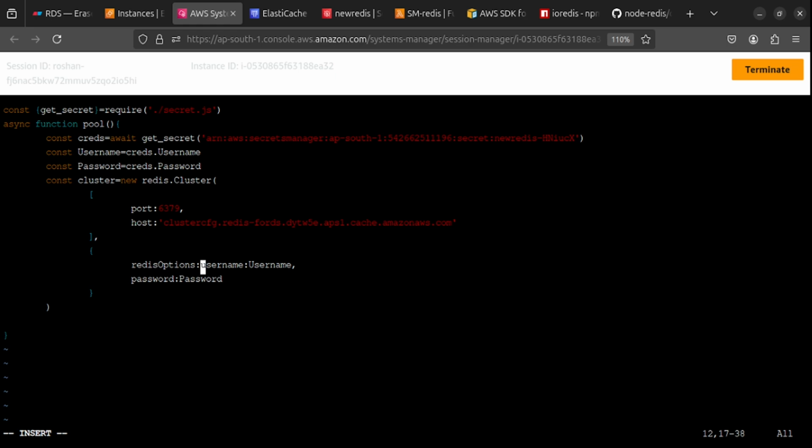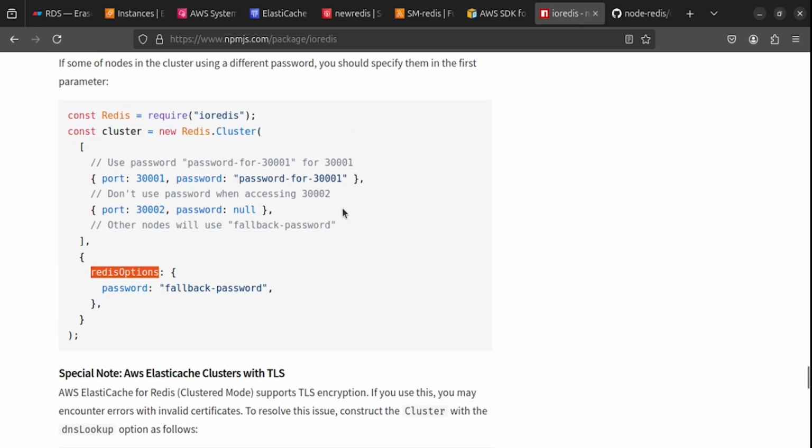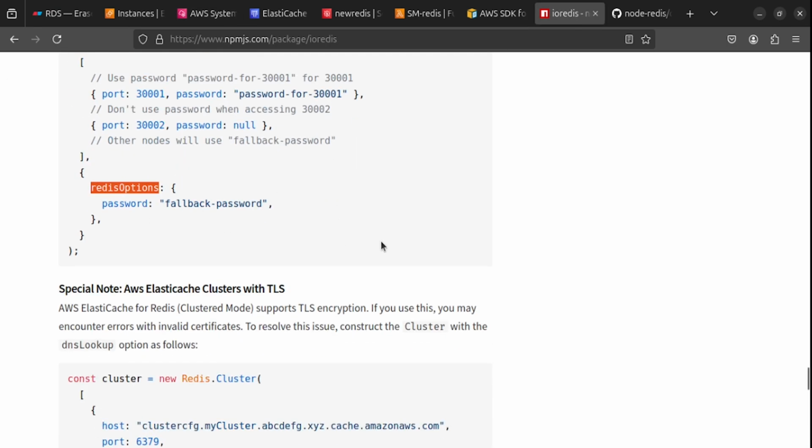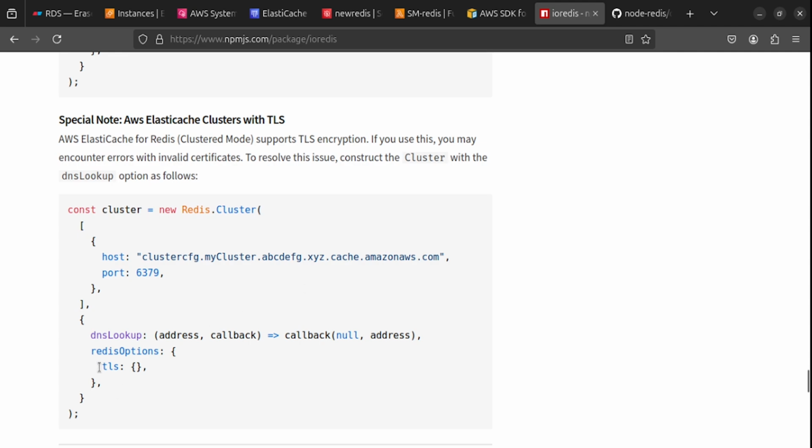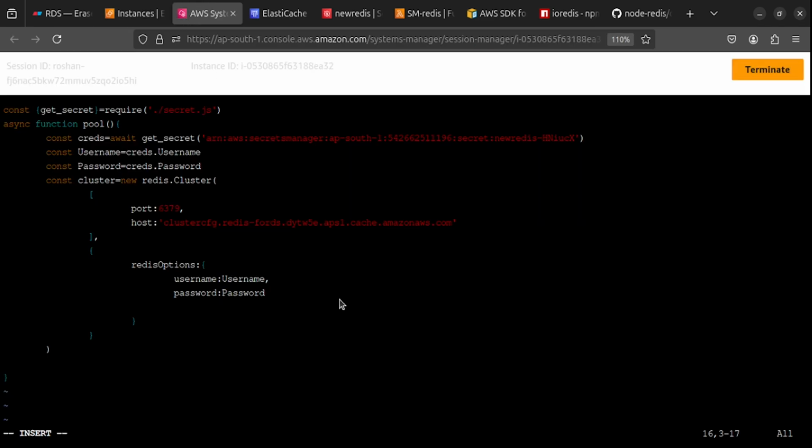So this is our Redis options. In Redis options we need to pass on the username and password, because I just checked in the documentation of IORedis. So we need to define one more option here, which is nothing but the TLS for encrypting the connection. Remember, this is actually contained in the Redis options.